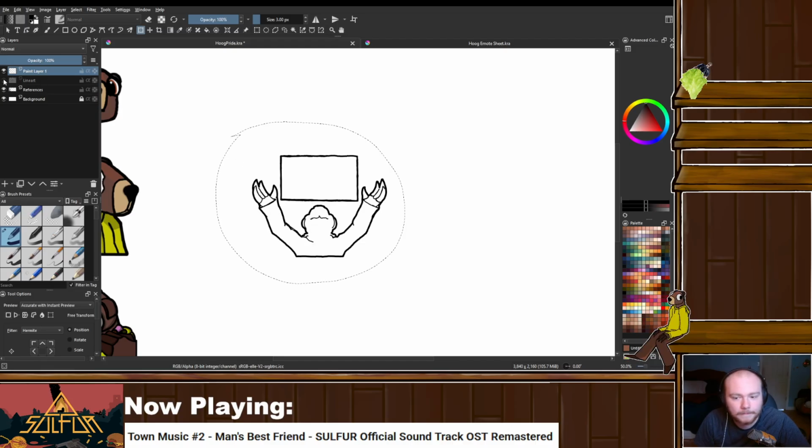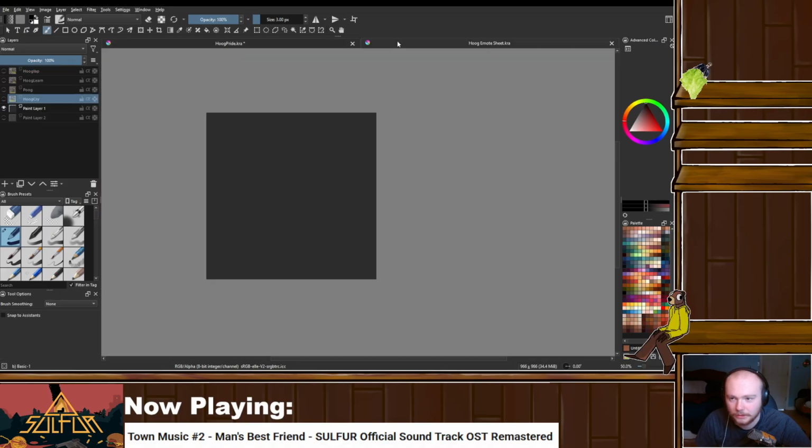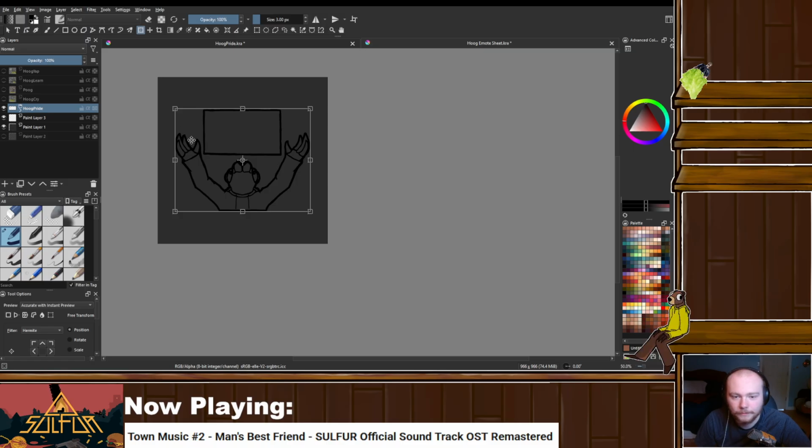Okay. That's the line art, that's the not line art. Fine. If I take these two, group them, and call them Hoog Pride, like so. That's line art. That's thick border. There we go. Now, if I select all of this, and then I click C, and add a layer and do that. There we go.